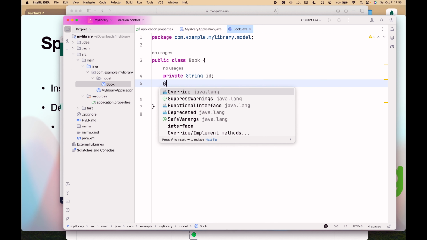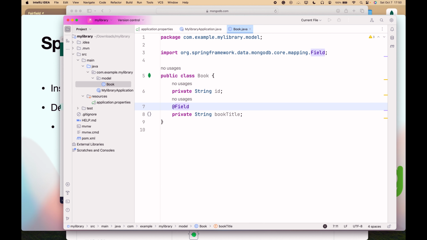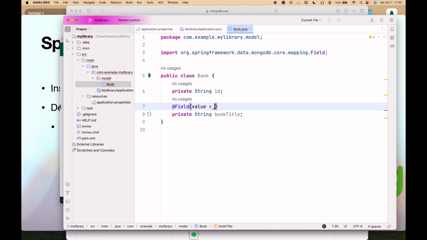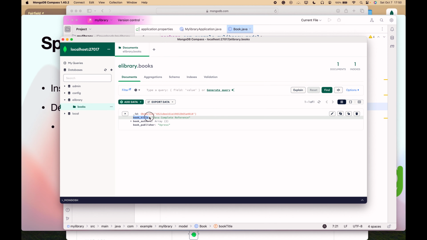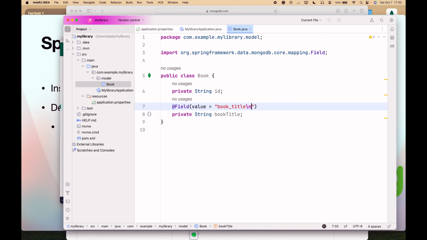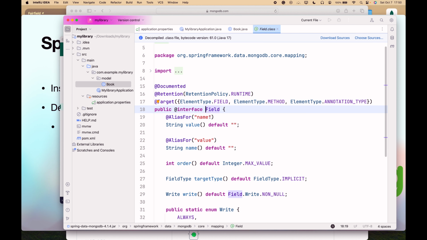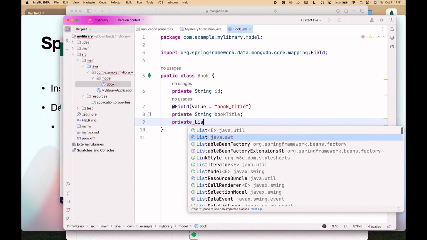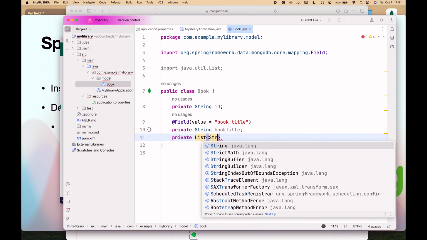Then you must give the annotation @Field, value equal to, so just copy that book title, where @Field is a standard annotation. You can see that this is the predefined annotation. Then private, we need book authors, so that will be a list of String objects.